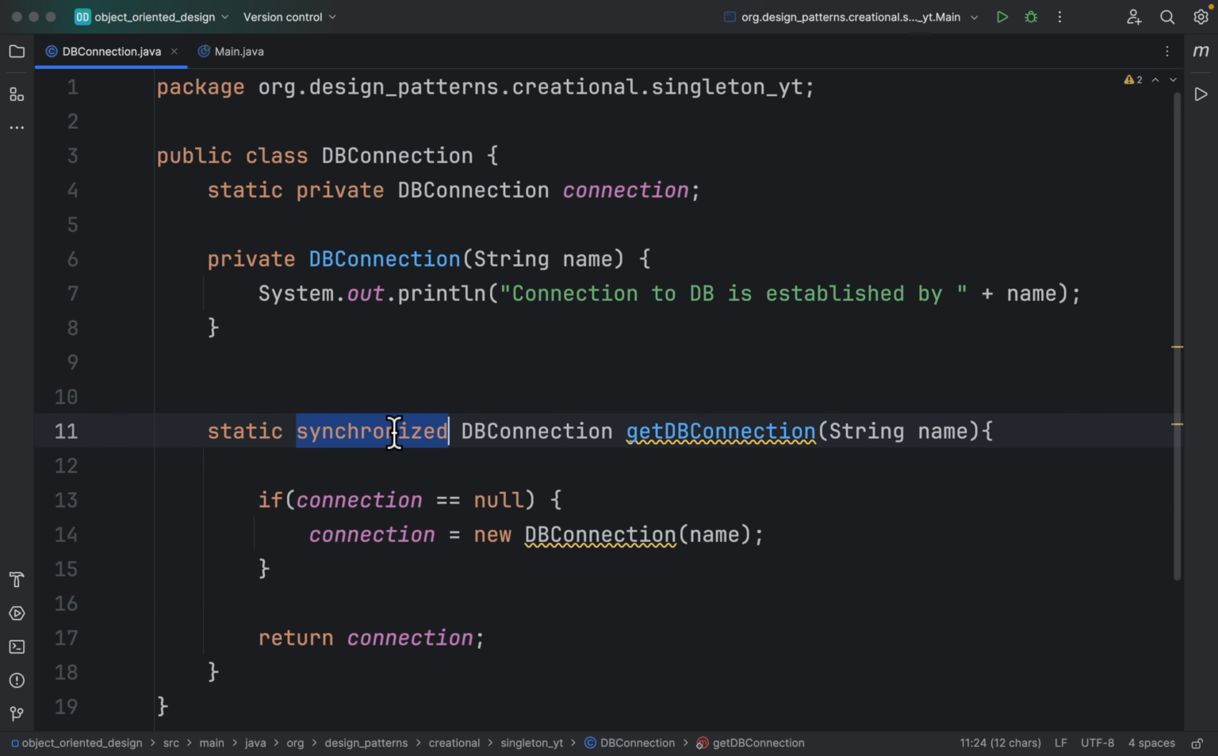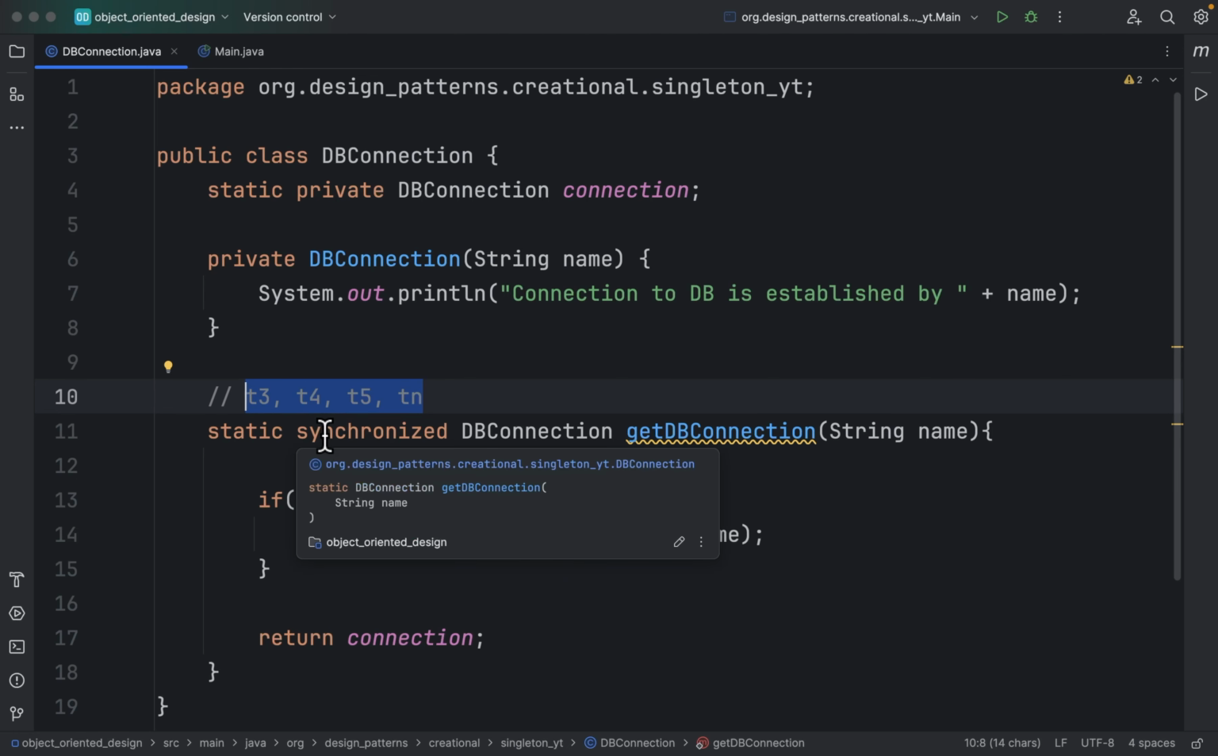But since this synchronized keyword is mentioned over here, only one thread will be allowed to enter the get db connection function. So first T3 will enter, then T4, then T5, then Tn, and so on and so forth. I mean, ordering can alter, but the point is only one thread will be allowed to enter. And obviously, this will slow down our application, isn't it?